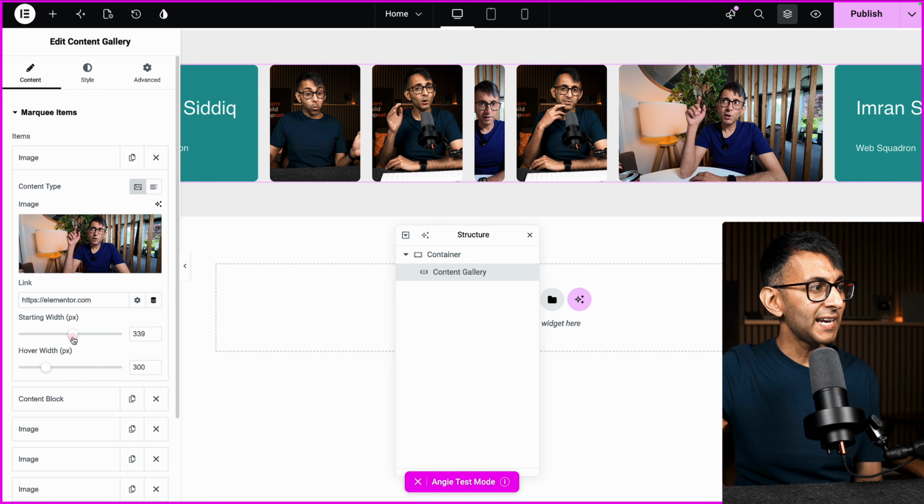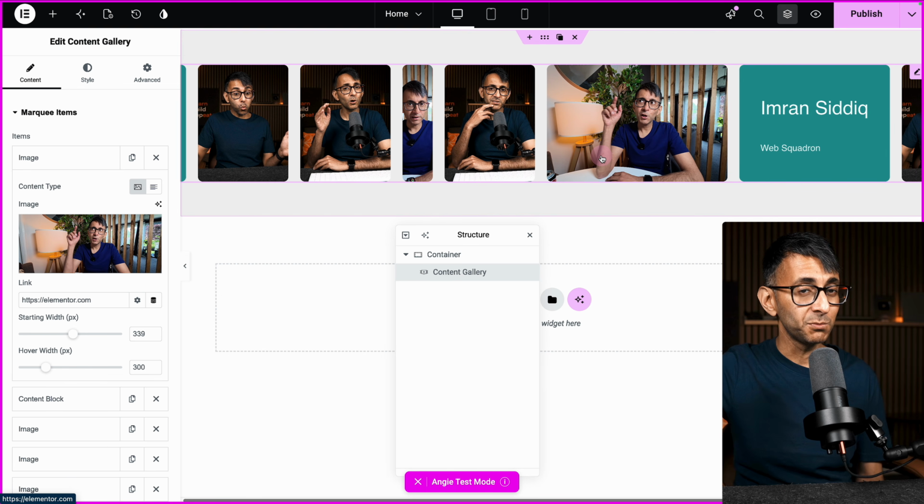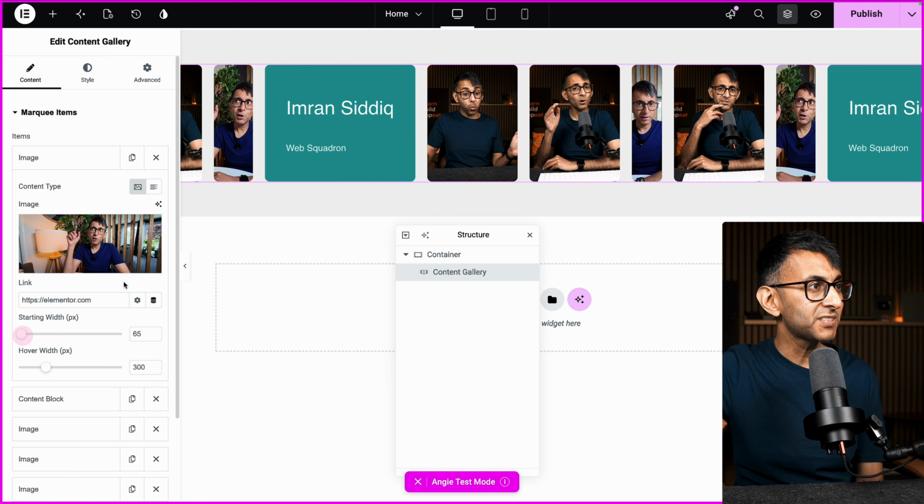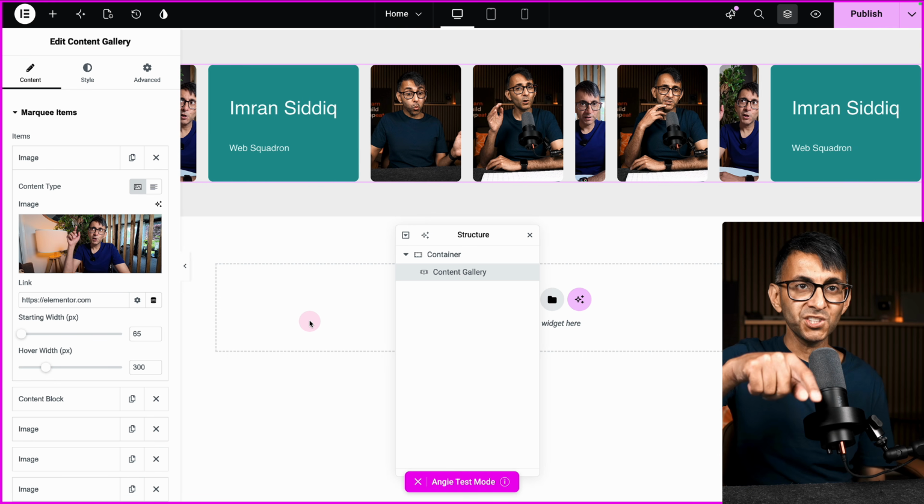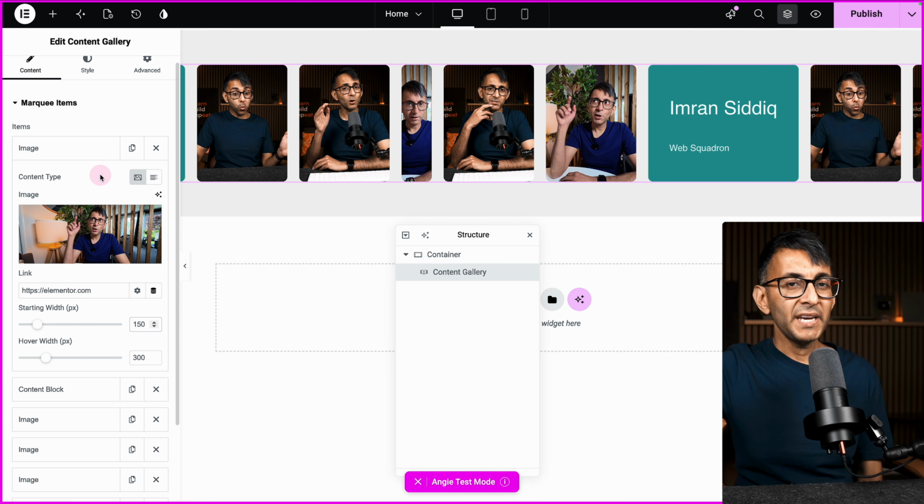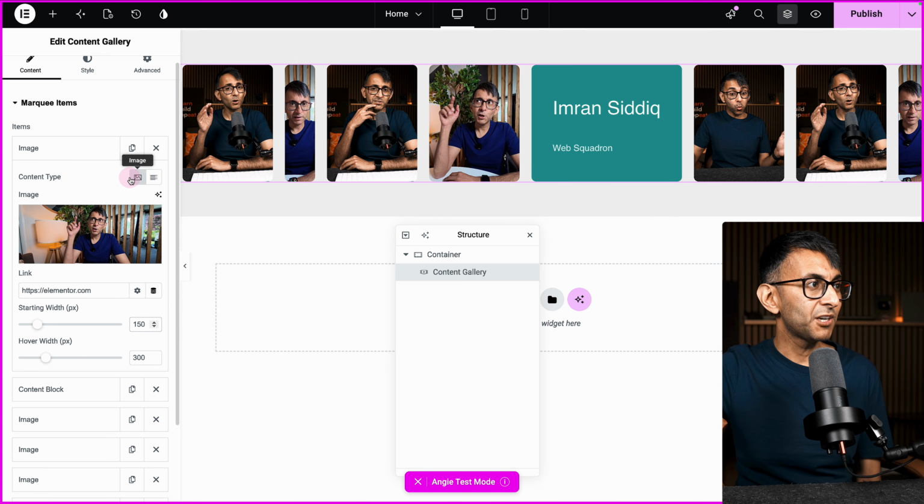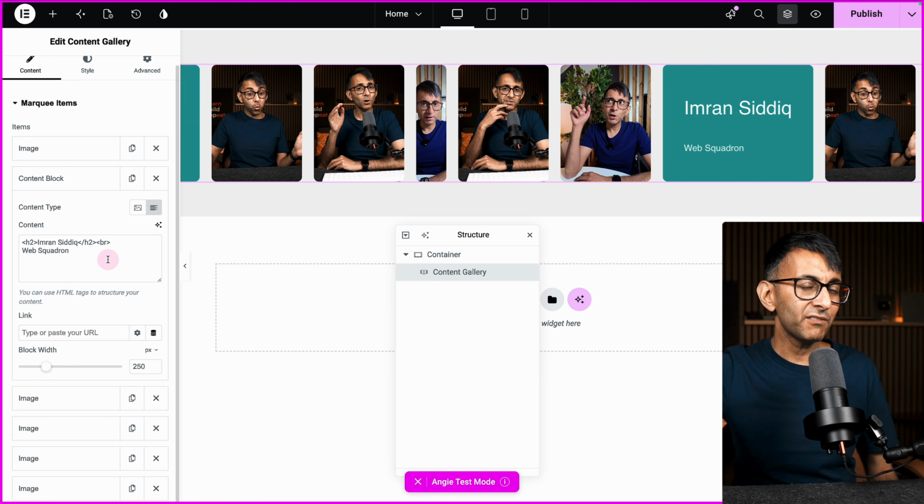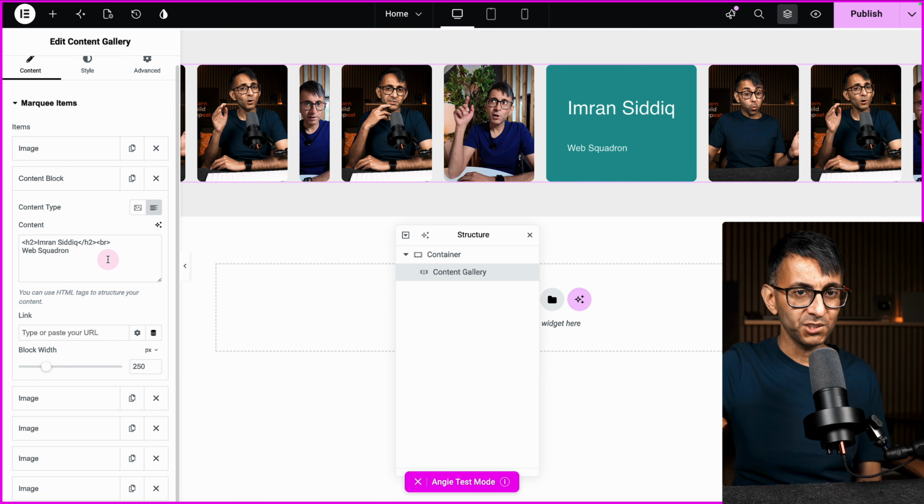So look, this could be really wide and it will now go to a smaller size when you hover. Or you could have it really, really super thin. Let's make it be something ridiculous like that. So start and end size. For every item, you can decide if it's going to be an image or a content block. And you can see that I have quite a bit of control over what I enter into there.